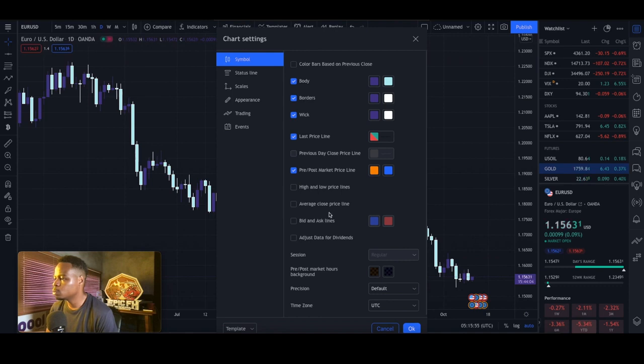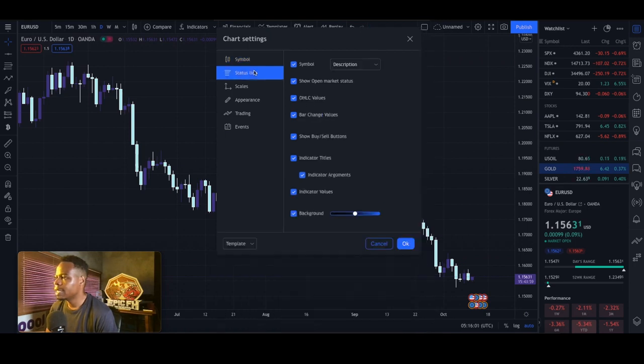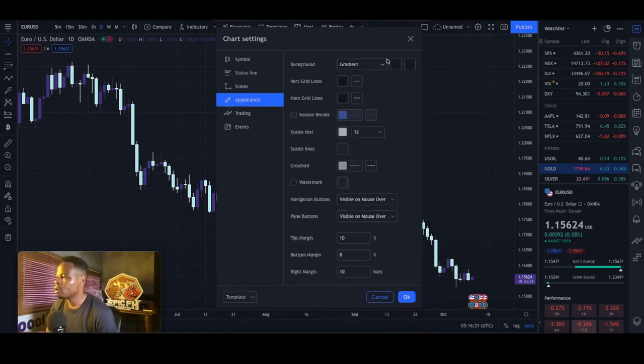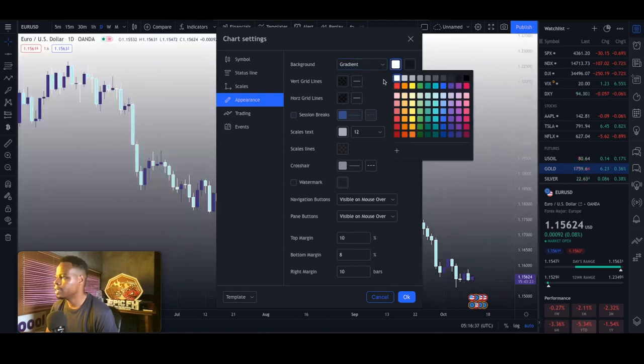This allows you to adjust mostly everything here. Also your time zone as well. Status line. This is just what information is going to be available on the line. Scales, everything on the right side here. So if you want to have the symbol name, like what we have here. You have a label also here on the scale. But this currency name is at the bottom here. You can turn that off if you want, because you also have it here. You don't need it there. Come in here and play around. Learn what you can. Also background. You can change it from gradient. Right? That's a gradient.